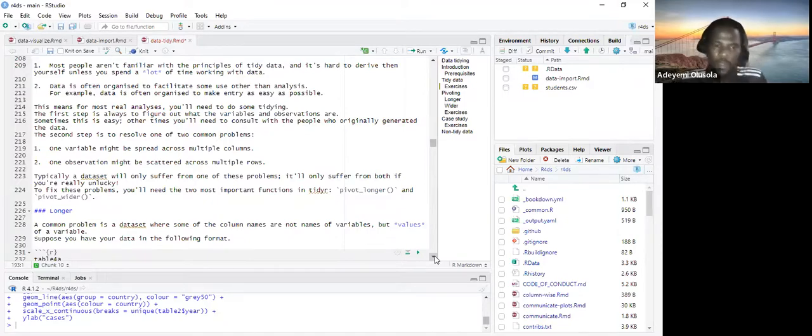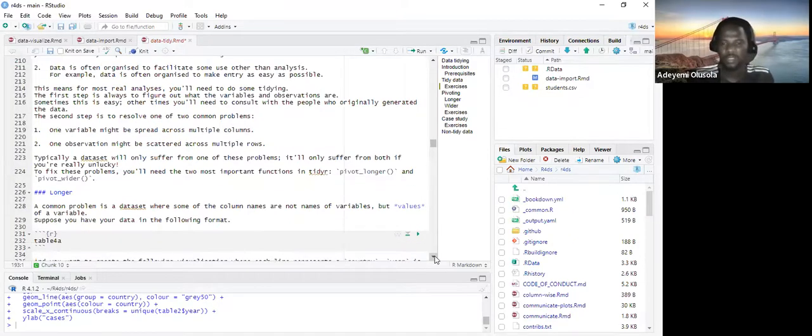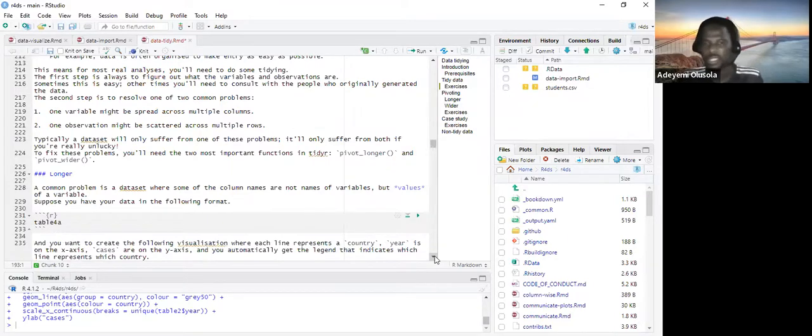And then to fix these problems, the two most important functions in tidyr are pivot longer and pivot wider. So we've talked about this, I think, when, is it Mr. Emmanuel or Samuel? Can't remember his name. When he was taking us, sometime last year, I think he talked about pivot longer or pivot wider, but we've talked about it in this group six, pivot longer and pivot wider. As the names suggest, one makes it wider while the other makes it longer. So depending on what we need to do, we can use either of the two. The two don't give the same output.